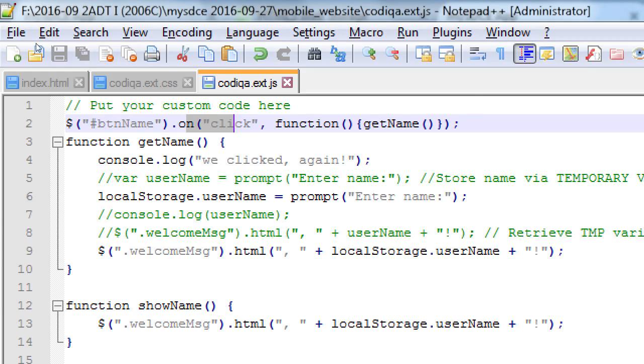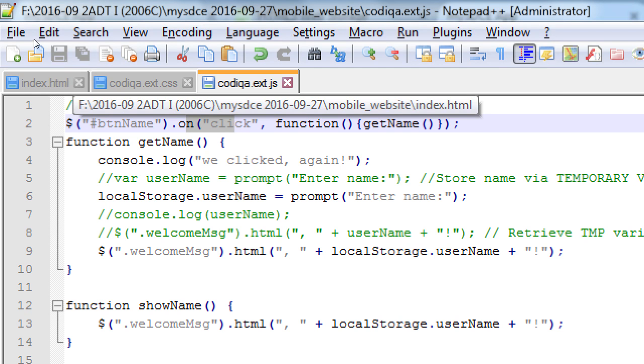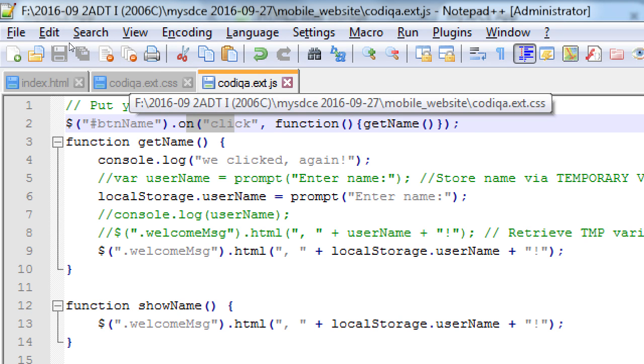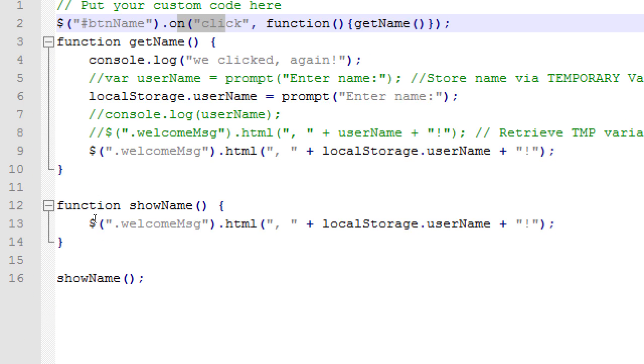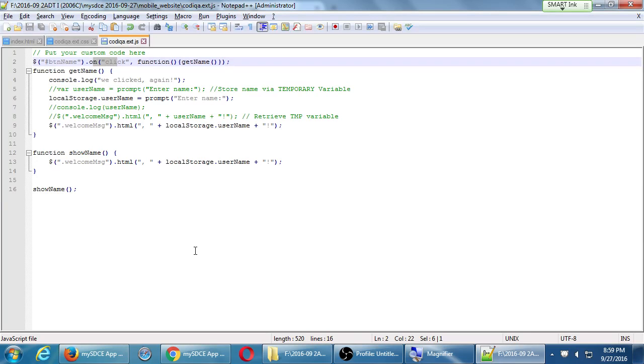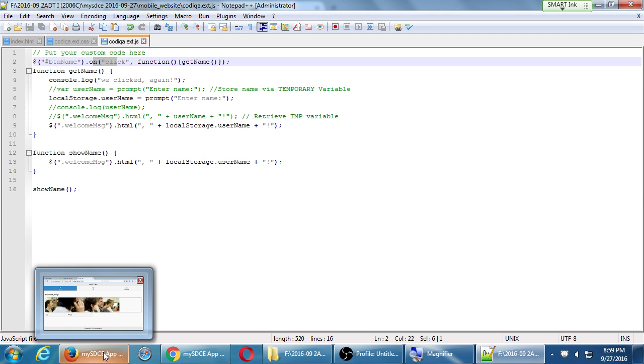Because every time now I refresh, it goes through all my index code and runs all of that. It goes through my CSS code and runs that. It goes to my JavaScript code line by line. And then it got to the line that says show the name, so it backs up and shows the name. That's what our code is doing here.